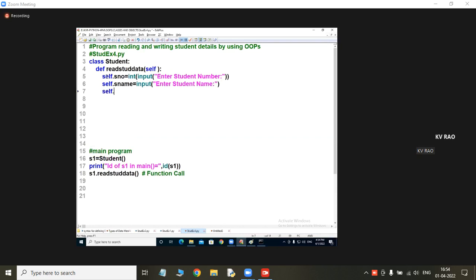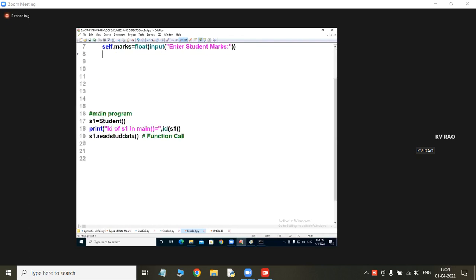Come on student, self dot marks is equal to float of input of, enter student marks. Finished. Come on to the point of it. You remove this. Now call this function or not.